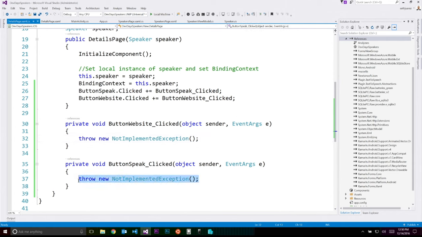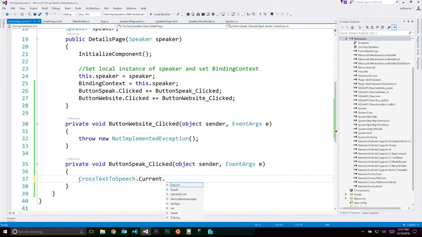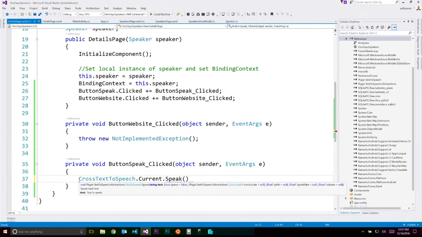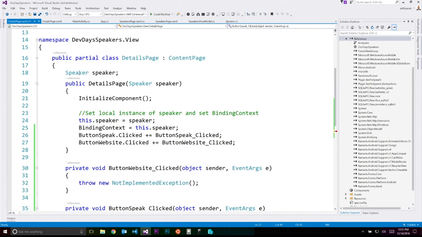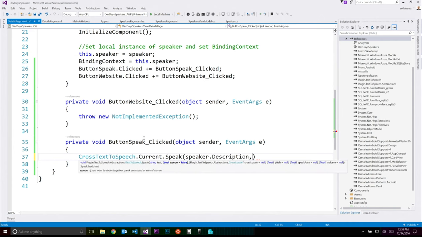So here's what you can do. For the button speak, you can say CrossTextToSpeech, it's a singleton, Current. What do you think I called it? Speak. That's literally what it does. And then there's the speaker that you've made private up there, so speaker dot description, so we can talk a little bit longer. You pass that in, and there are other things in there we don't care about. That's it. One line of code. That's actually in our shared code, because it's Xamarin Forms. So sometimes it's okay to blur those lines. Now let's do the website, though. The website's cool.